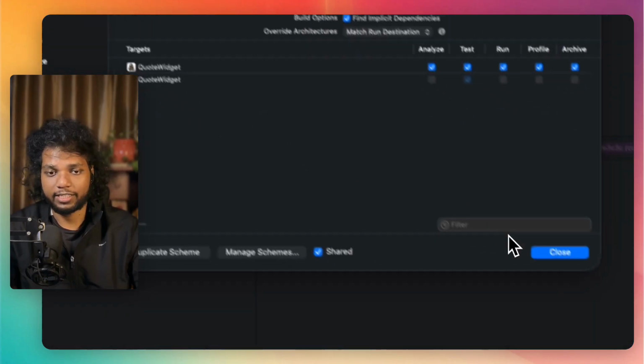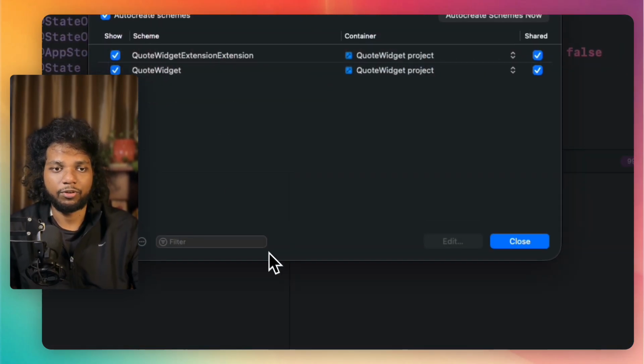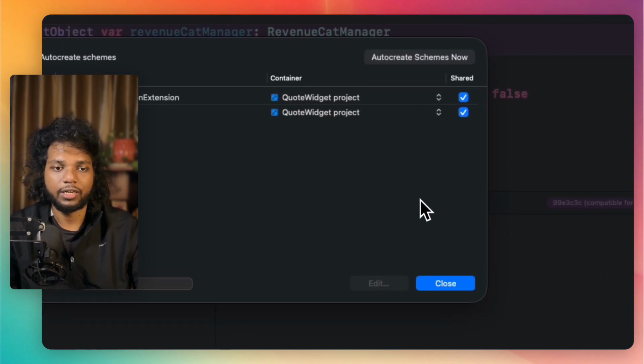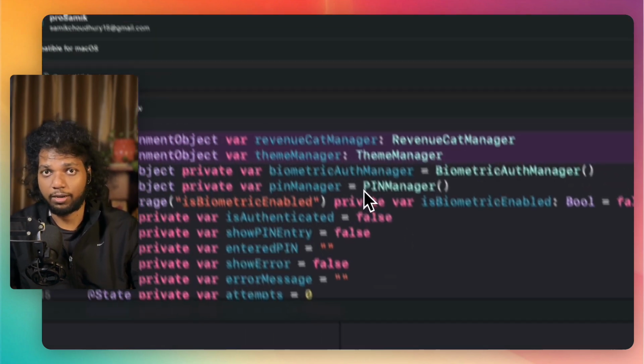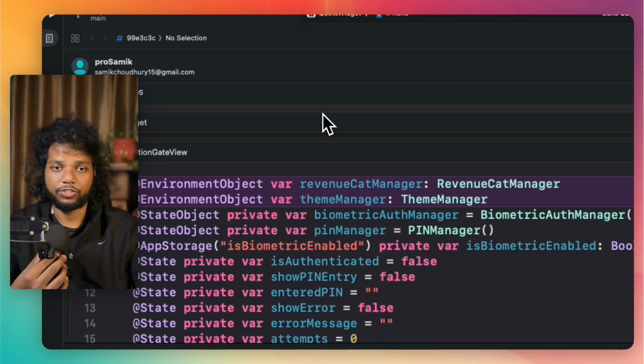This Edit Scheme is very important, and if you need to manage schemes, you can go here and also fix this particular application. So this is the first thing which you need to do.